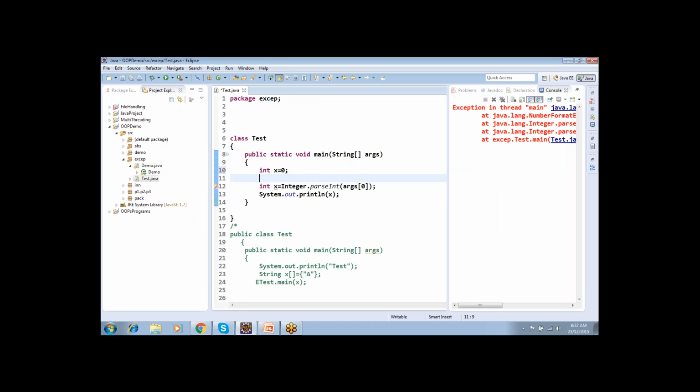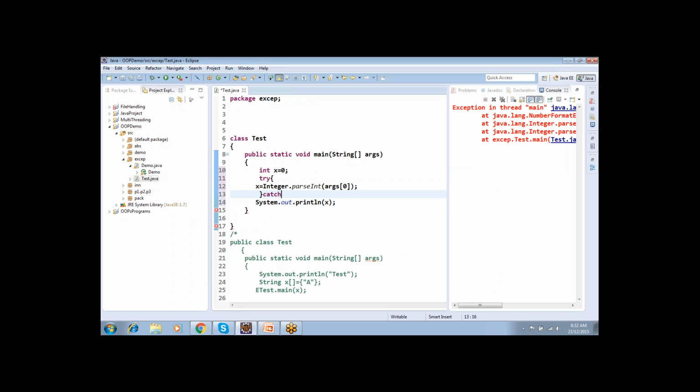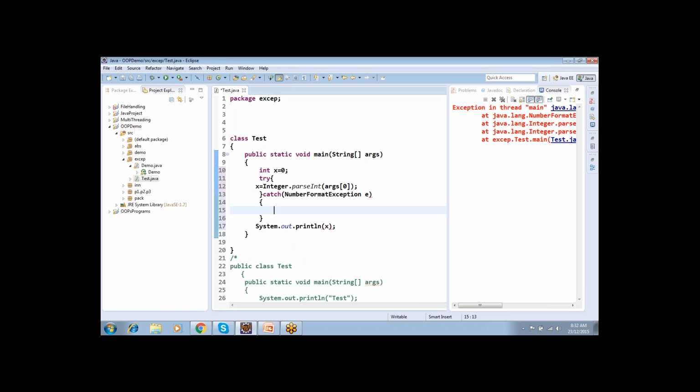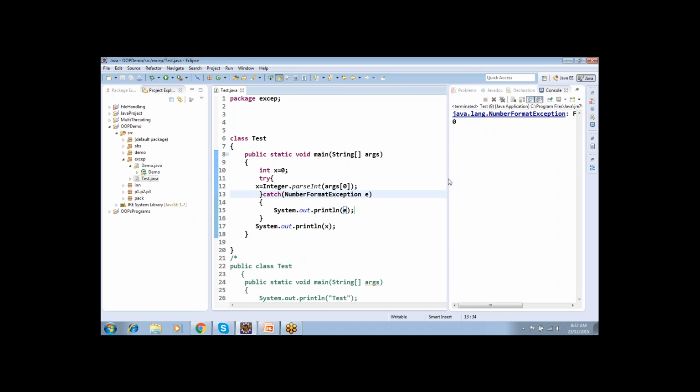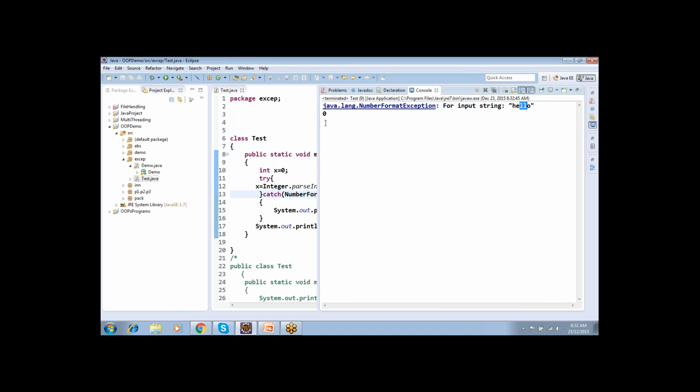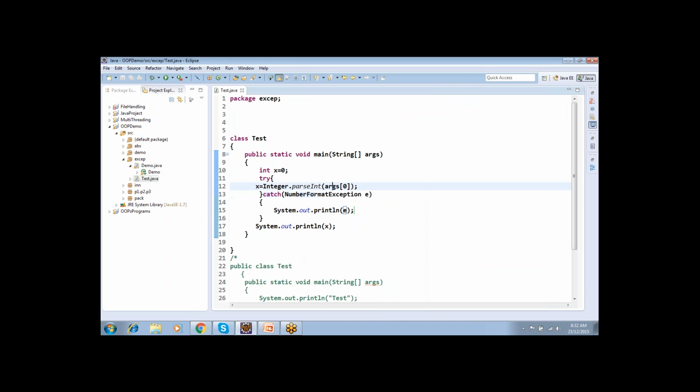If you are using if else block, you need to write a number of combinations for args. You need to compare args of 0 with string, then alphanumeric, then fractional, then boolean. This is the problem. So if I write a try block and just write one exception in the catch block, that is NumberFormatException, then in case of invalid input it always handles the exception: NumberFormatException for input string hello, and the rest of the code is executed. You can handle this type of situation using if else block, but you need to make n number of combinations of the values. So it's better to use try catch block.